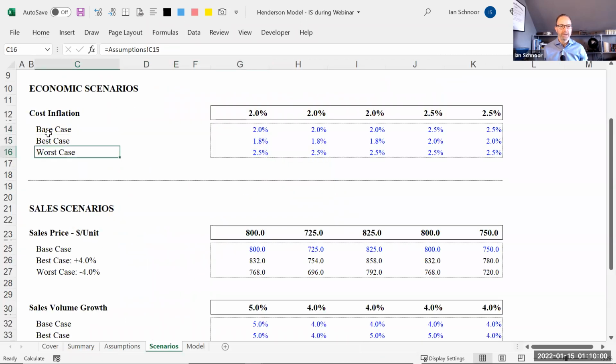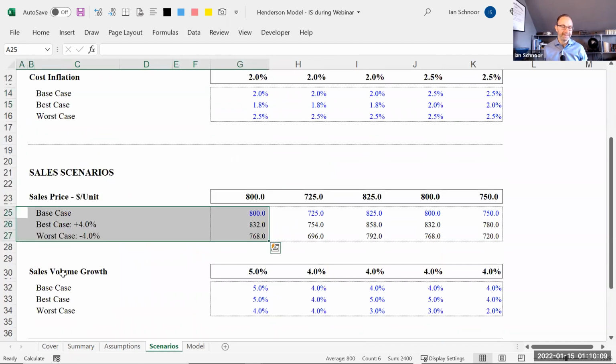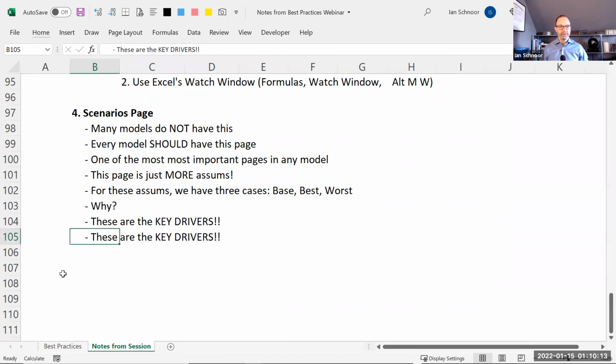But these are the key drivers. So in our model, cost inflation we felt was a key driver. Selling price we thought, again, would move around. And same thing with sales volume. That's it. So we have 3 cases. Now, what I want to show you is that there are 3 steps to build up this page. Let's do it very, very quickly and then finish with the last few tips as we end the webinar.